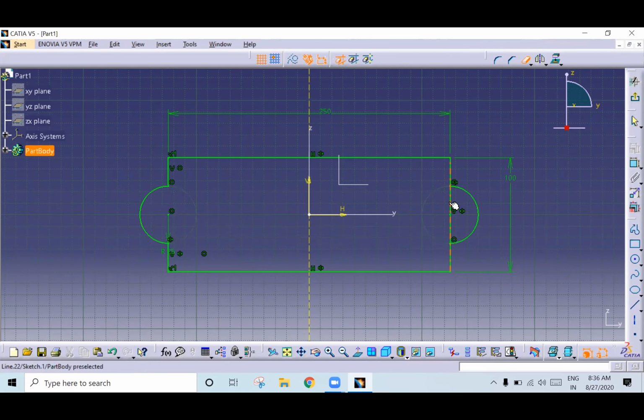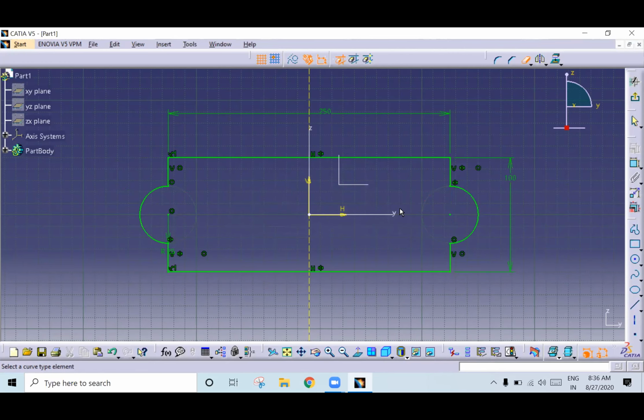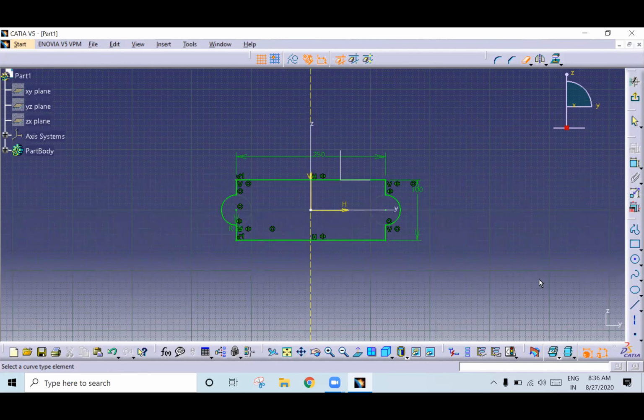Select this. See, it is showing. If I trim this, it is impossible to trim a length element. Do you want to convert the length into distance? Just give OK. So sometimes what happens, if you trim the elements, the constraints will go. So you have to be careful while trimming. All of you got it? Any doubts?